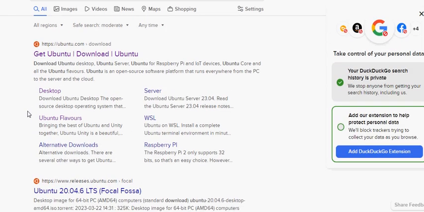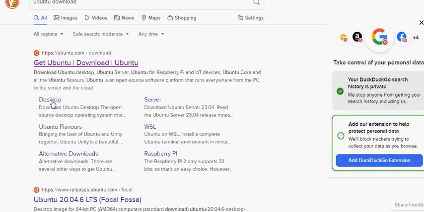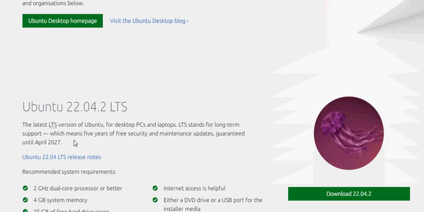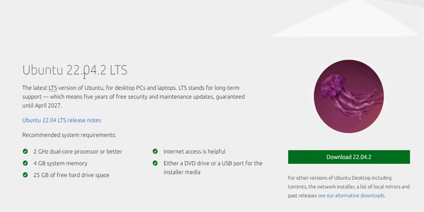But I'm going to go back up and show you clicking on this desktop, and that takes you to this page, which is the Ubuntu page. You can see you download Ubuntu desktops. I've already clicked on downloads, so you would go to download. You see download up here, and you click on it and you go to the desktops. On this page, you would go down to this Ubuntu 22.04.2 LTS. And this is as of April of 2023. You can get this version here.